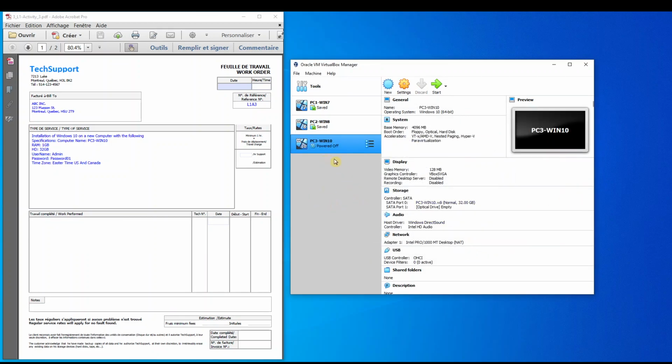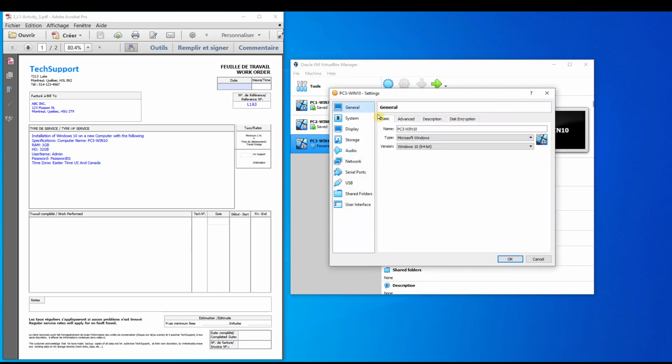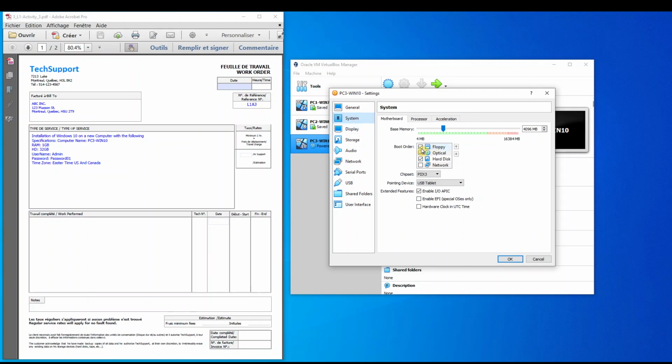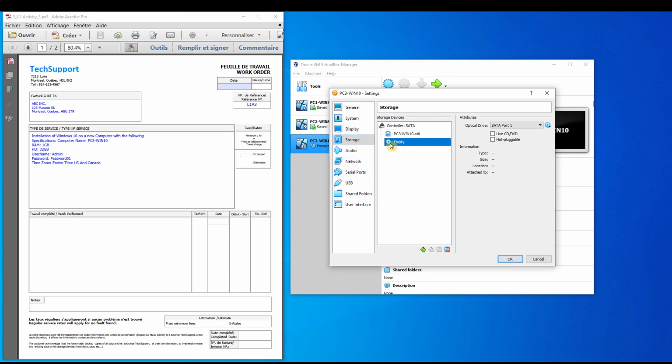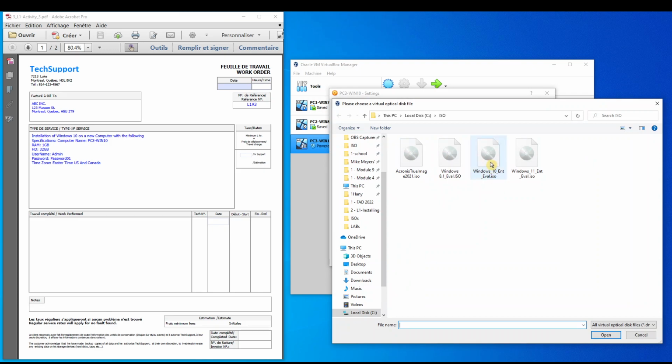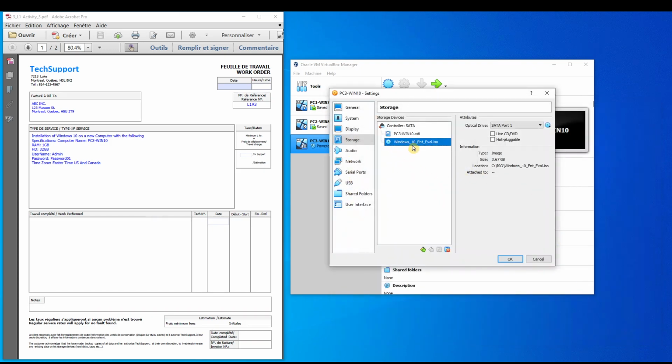So now that machine is created, I go to the settings and I fine tune some settings. So in the system here, I can uncheck the floppy disk. In the display, make sure it's under 128. In the storage, I have to insert my installation CD in the optical drive. So I select the optical drive here, and on the right side, I click on that, click on choose a disk file, go download or insert my Windows 10 installation media.